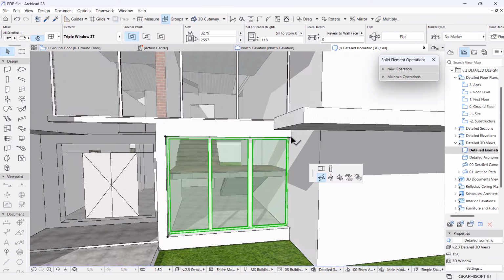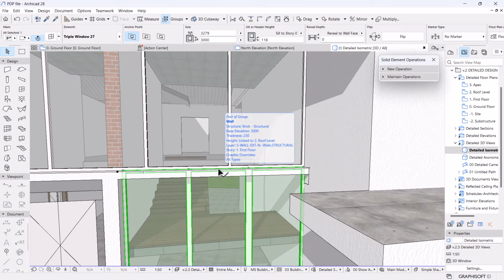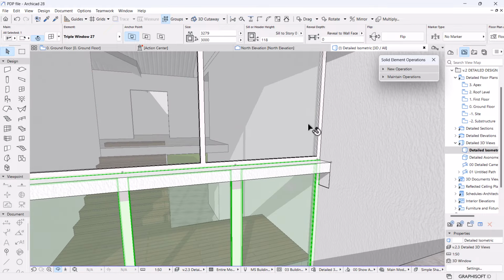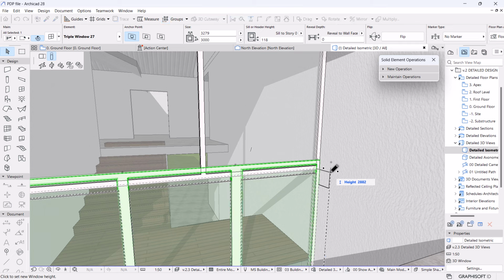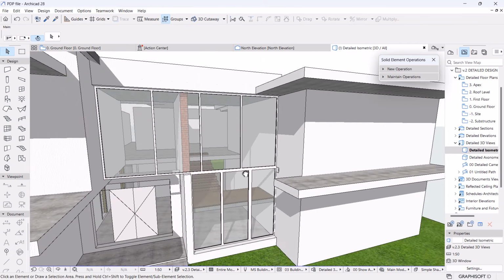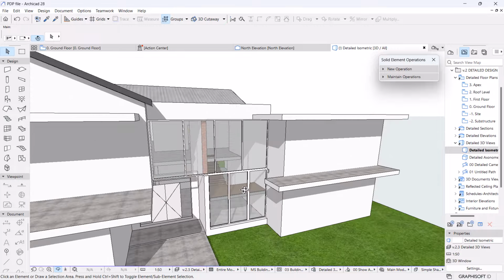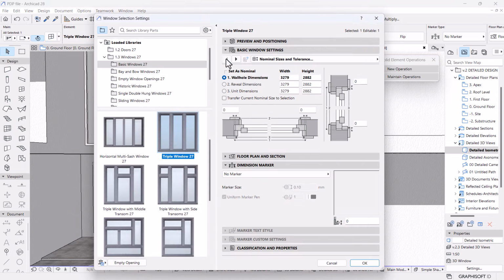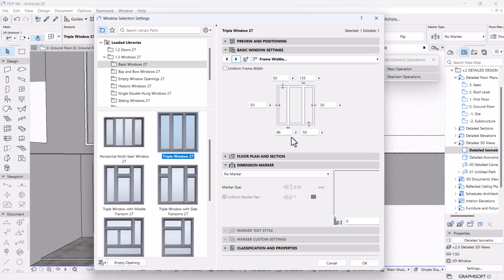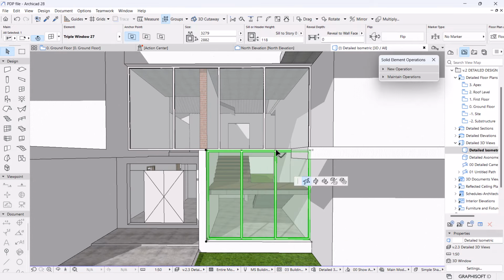So let's stretch this all the way to there. So I think this one is the one that needs to be stretched to 0, and then also this one needs to be stretched to something like that. Something like this. And I think we need to change the thickness of the elements, the frames. We said we are going with 50, 50, 50, 50.